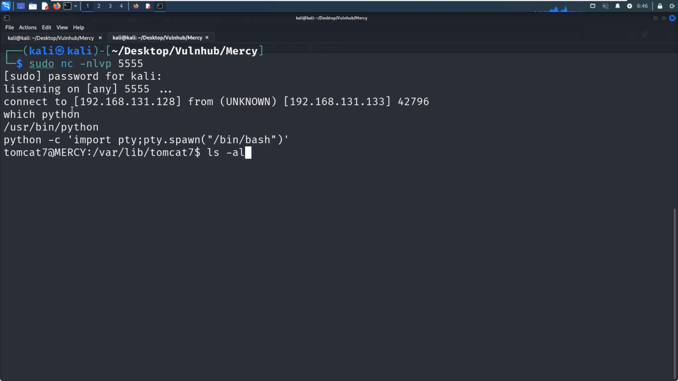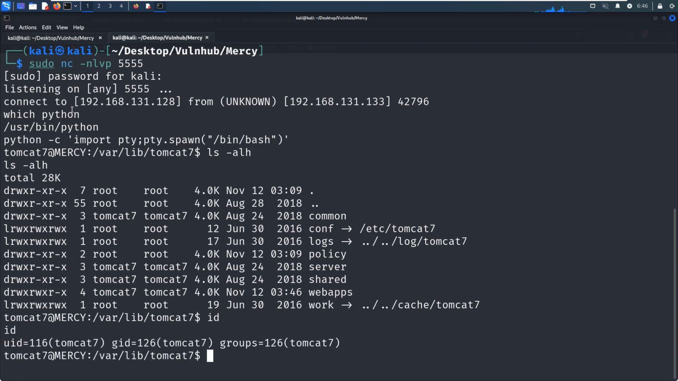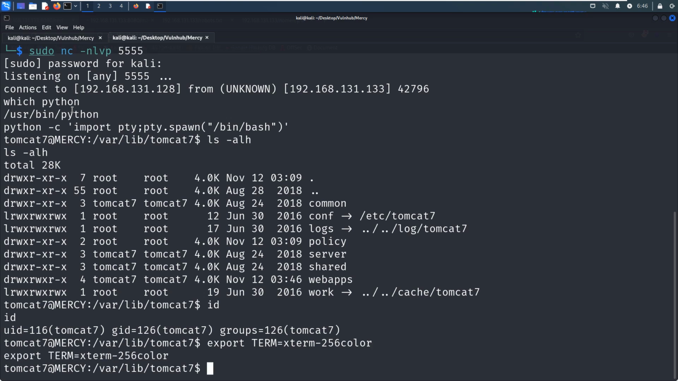Okay. So the current user is Tomcat 7. This user has very small privilege. Also, we can export the TERM variable as xterm-color, so then we can clear the screen when necessary to get bigger space on the screen.